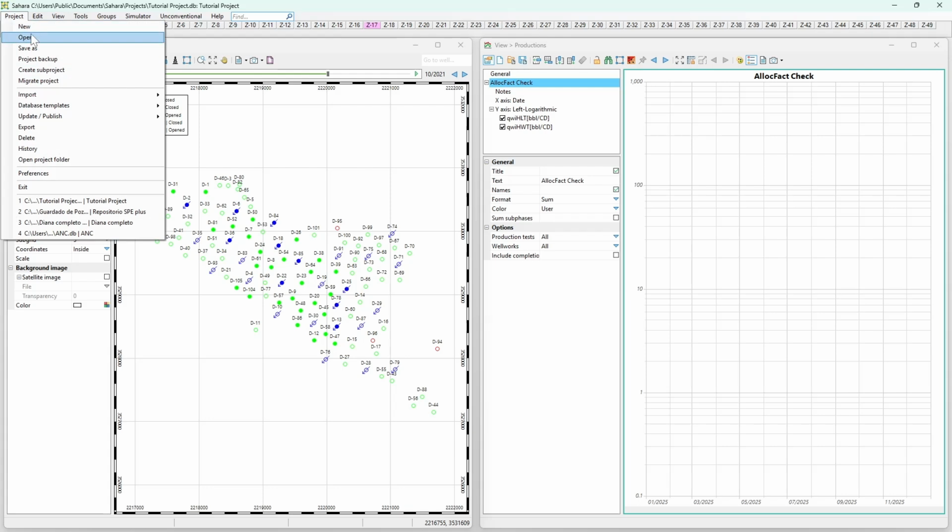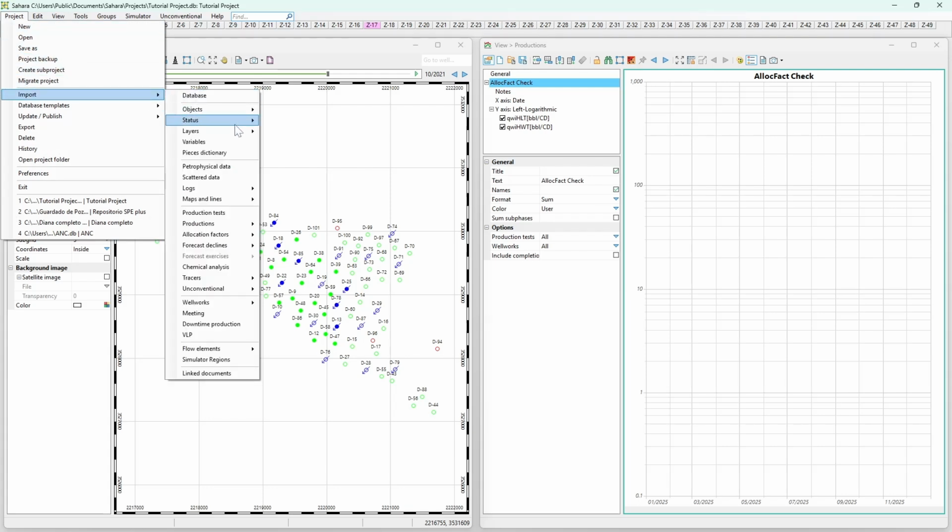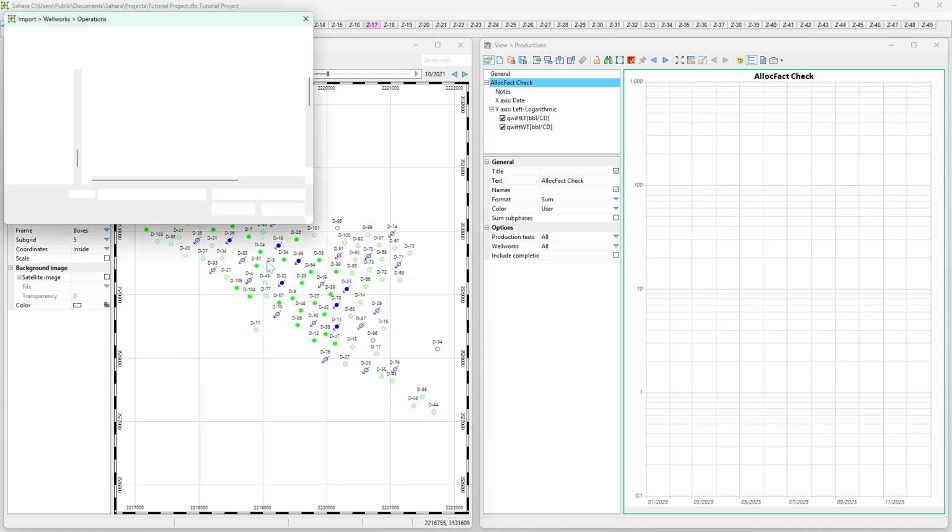We will import the file. In this case, we have an Excel file. Here we go to import. Here we should have Wellworks. And here we can see that we have these three options. We will go for operations for now.